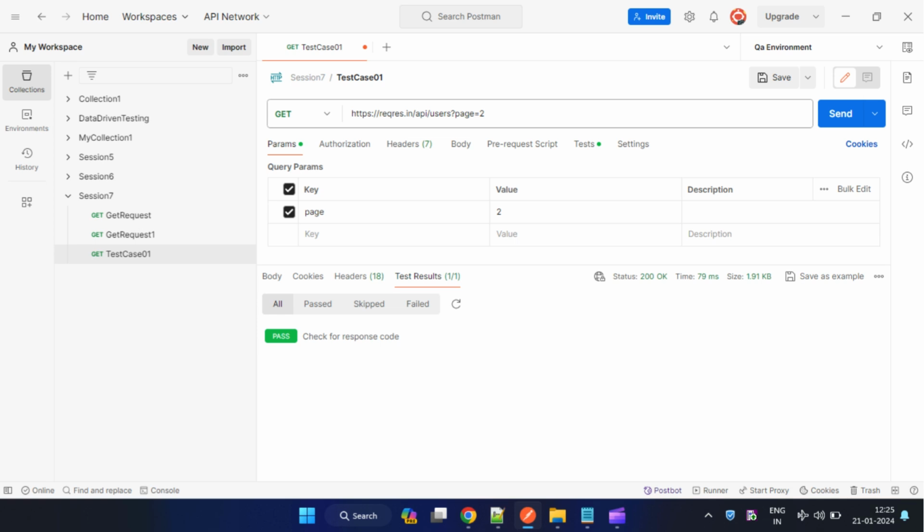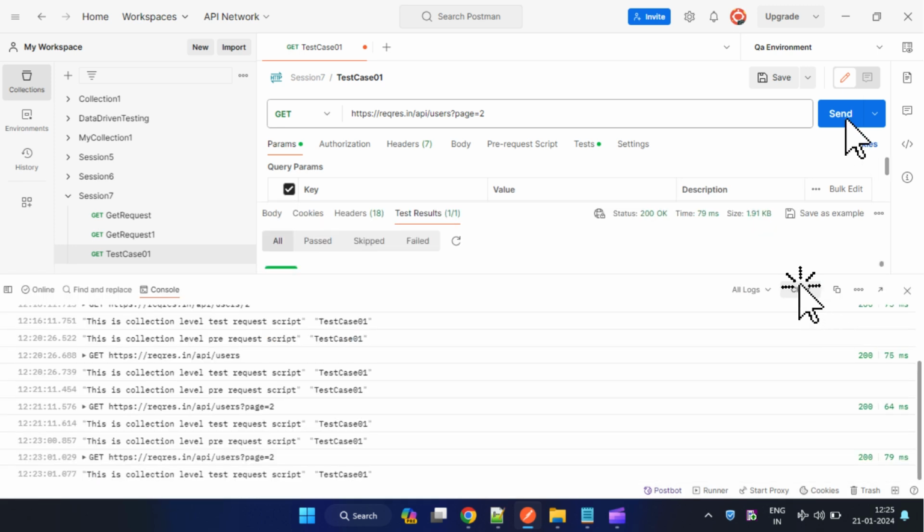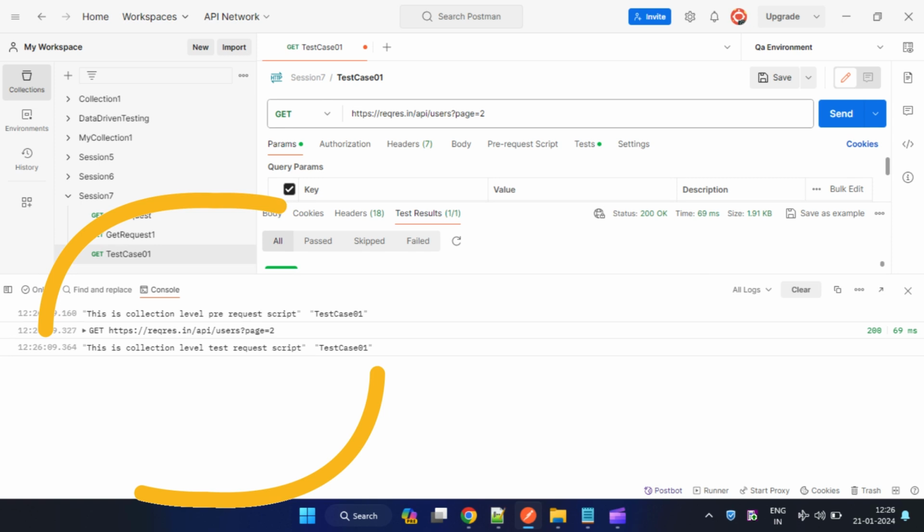Upon sending the request, we can see the response and the test results. It shows a pass status. To confirm, we can check the console as well. Click on the console, clear it, and then send the request again. The console will display the sequence of actions, including the collection level pre-request sent, response received, and the execution of the collection level test script.